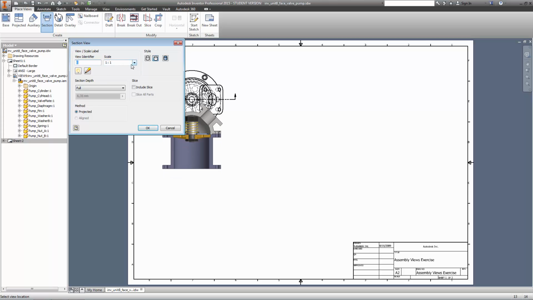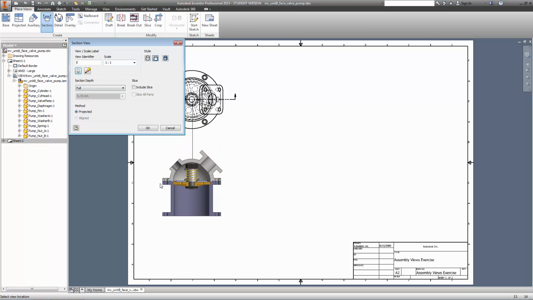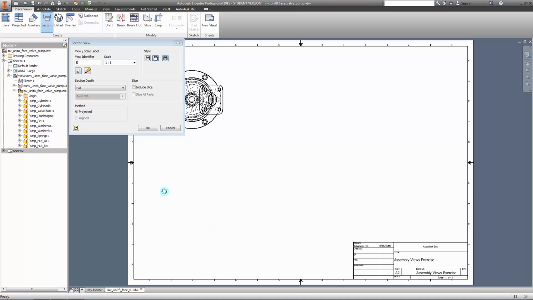Under View, Scale, Label, click Toggle Label Visibility to turn off the view label. Move the preview below the top view. Click to place the view. Notice that the spring pin and two nuts are not sectioned.